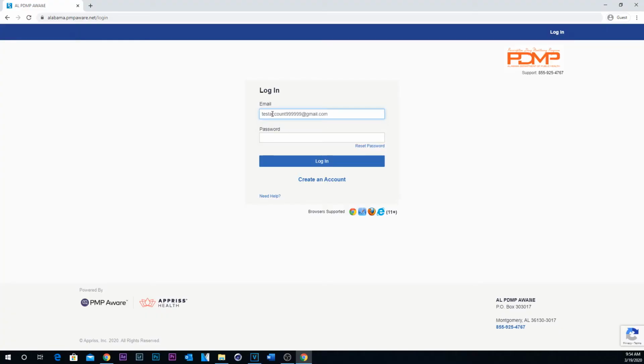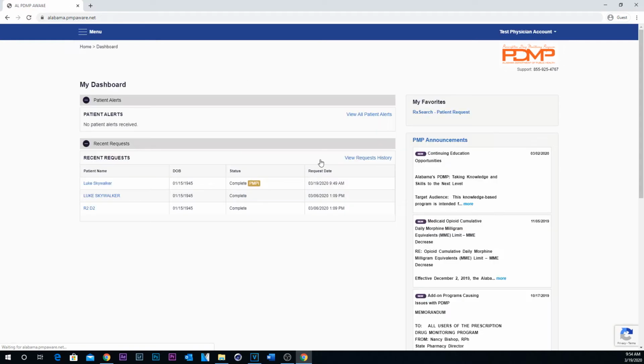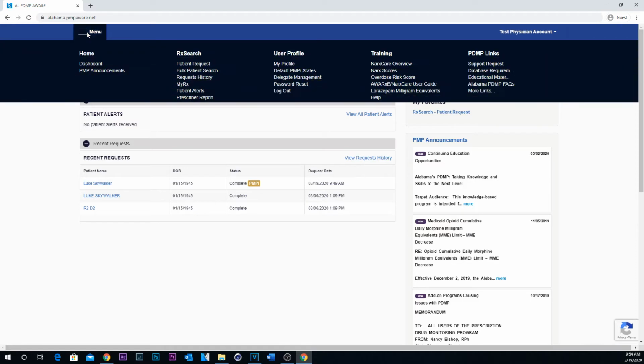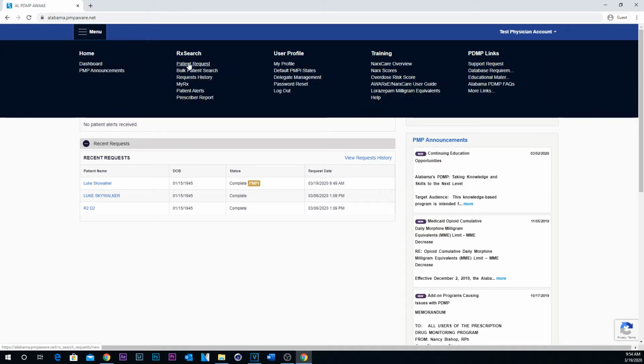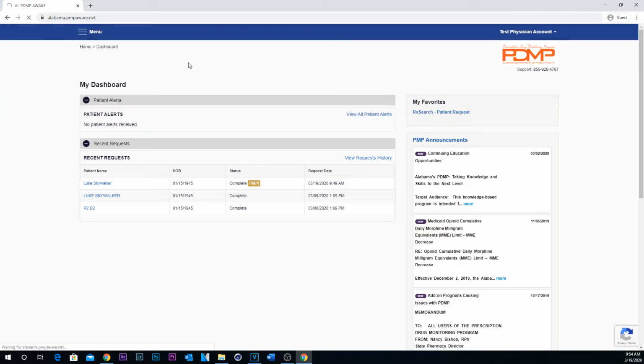You will need to log into your PDMP account by entering your email address and password. If a password reset is needed, use the password reset link. Once you're logged in, click on Menu and go over to the RX search. Under this heading, you will click on Patient Request.